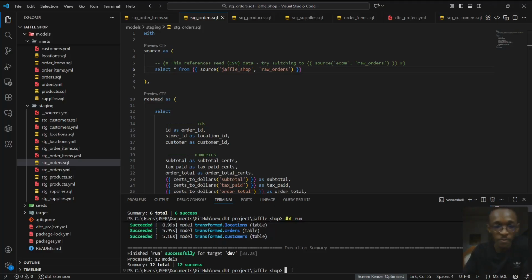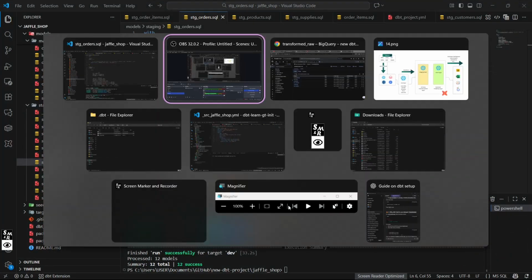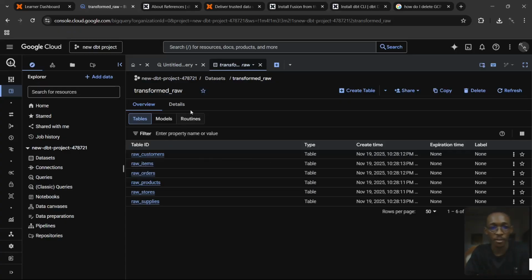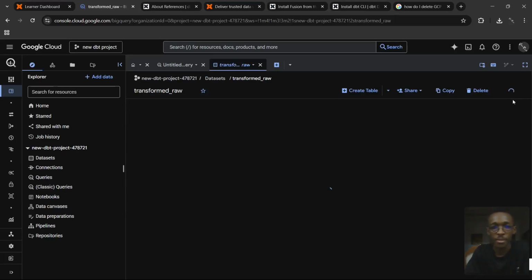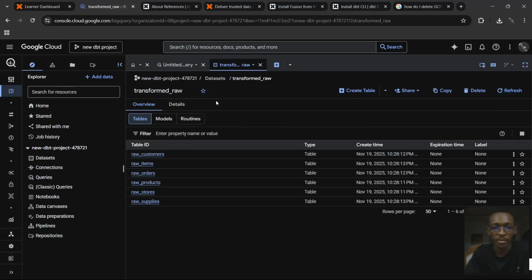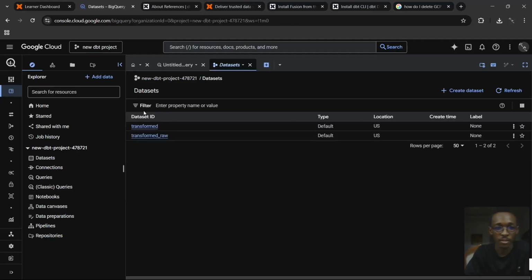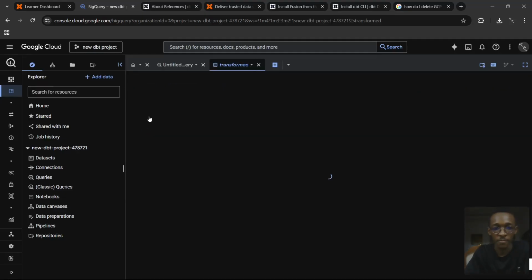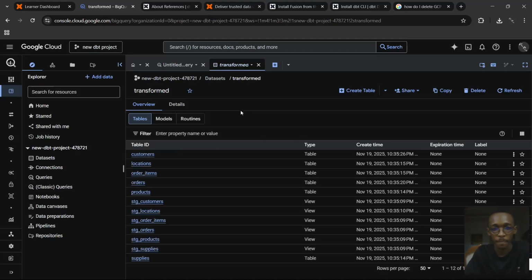Okay, and then hopefully yours also runs successfully if you followed every one of my steps. So we can go back to BigQuery and check our table. Refresh this, and it's not here. Just go back to datasets, and you can see your transformed data. These are from our staging layer and from our marts layer.